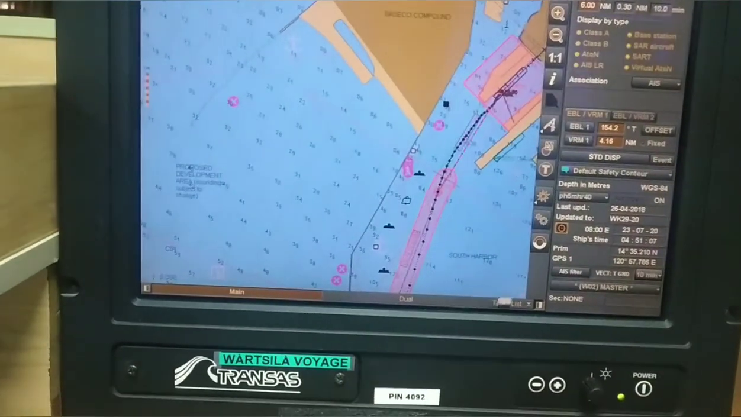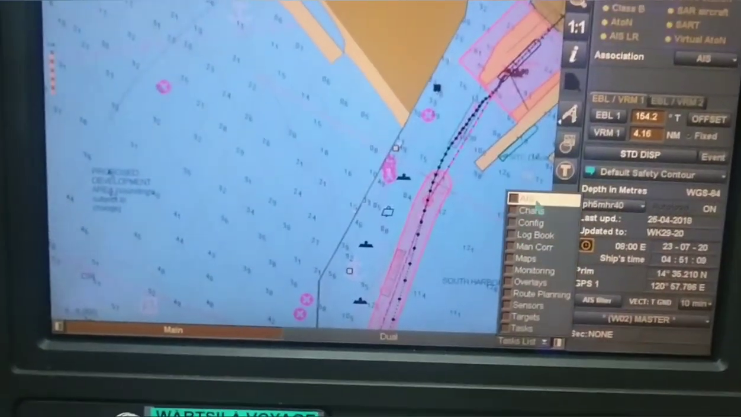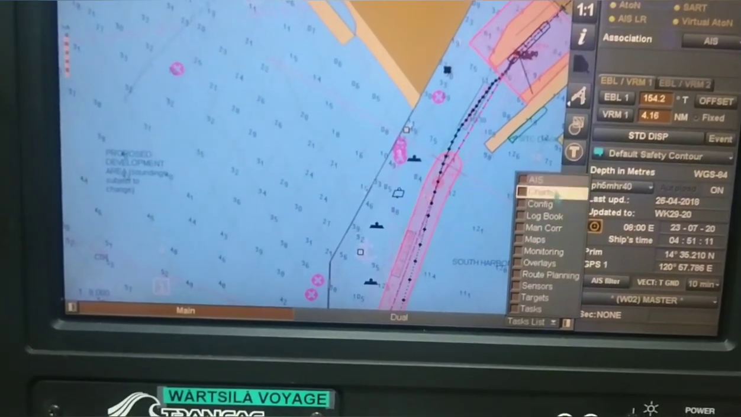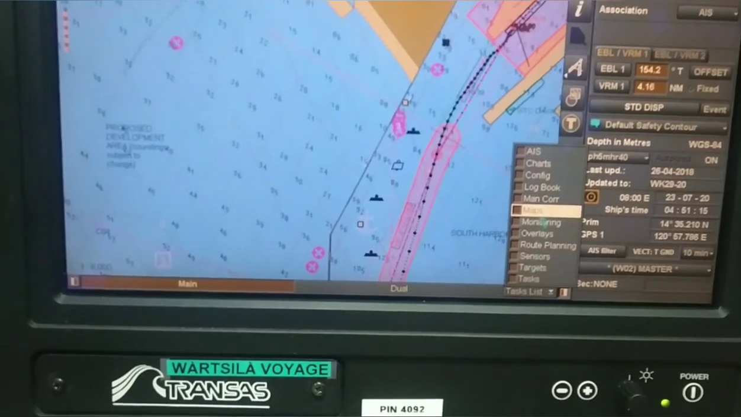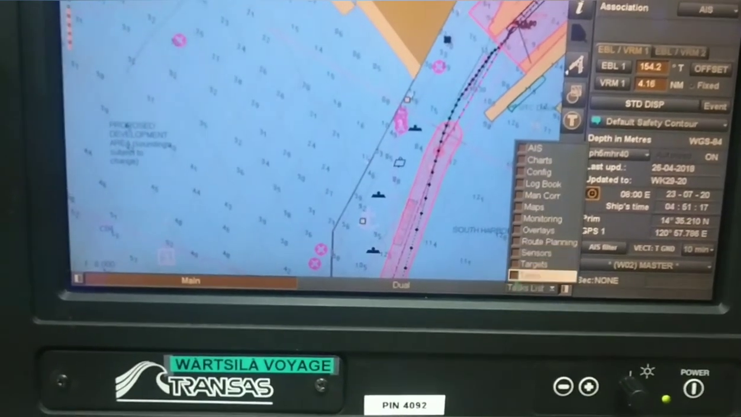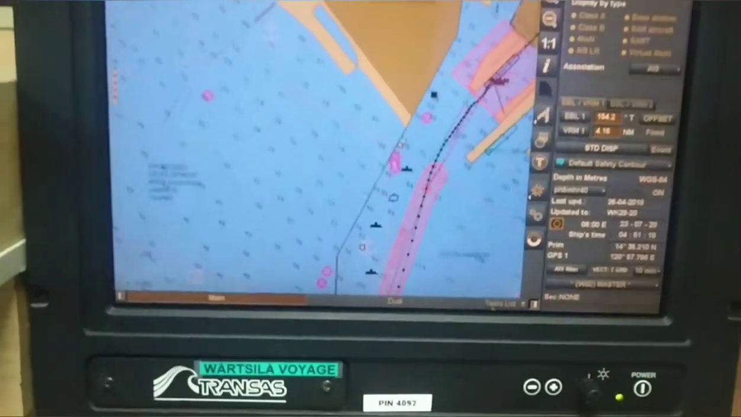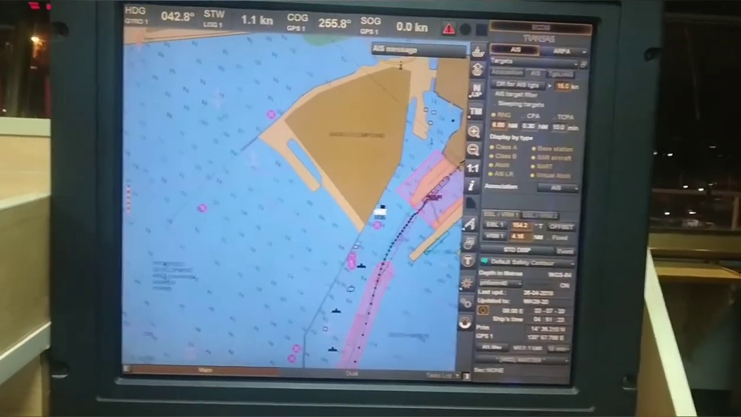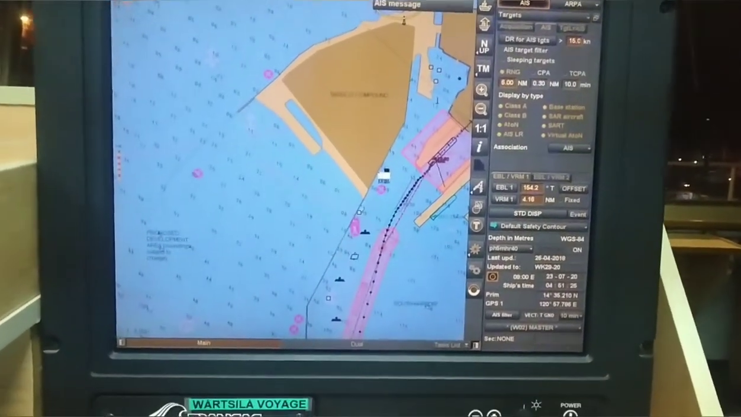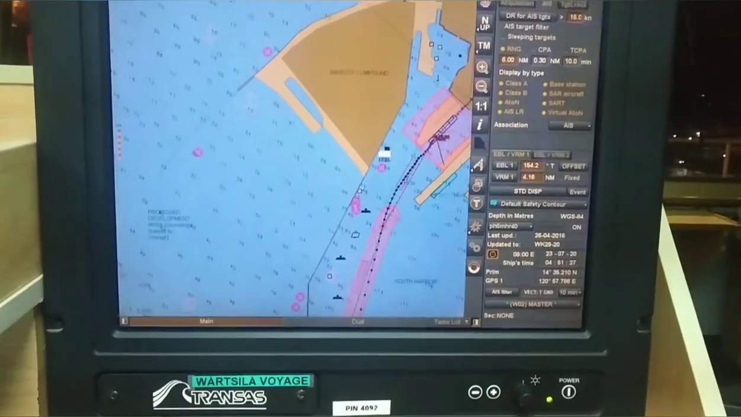Okay, now here is the various task list given: AIS, charts, configuration. All this task list I'm also going to explain in my next video, regarding the various tasks you can perform in this ACDIS. So for the time being, this is the current display of the ACDIS, and all features of this display have been explained, which will be a great help in your monitoring.